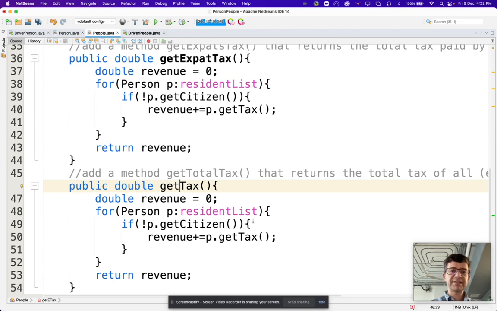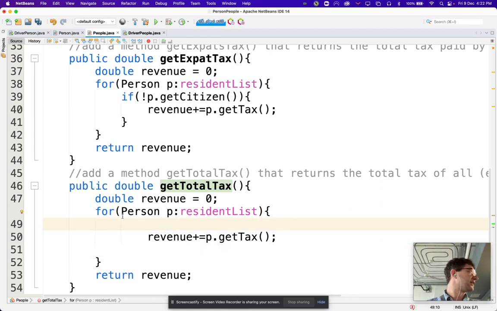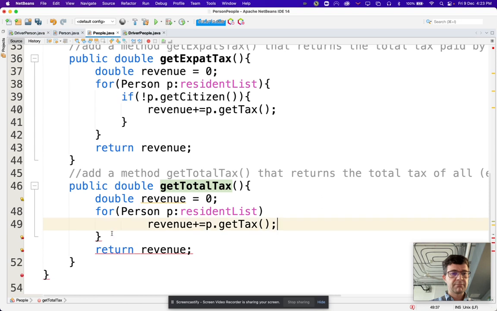And then in this case, I don't even need to check if they're a citizen or not, because I'm going to get their tax money either way. So I'll delete the conditional that's here. And now I'll just take tax from everyone and return the revenue. Something's unhappy. What is it? Oh, I dropped that curly brace. There we go.